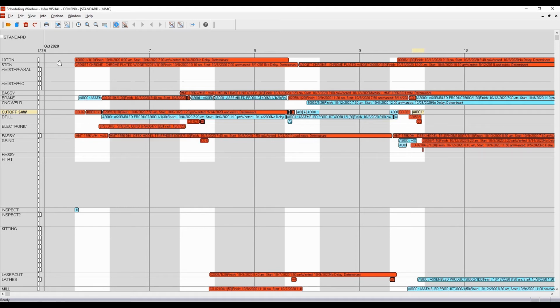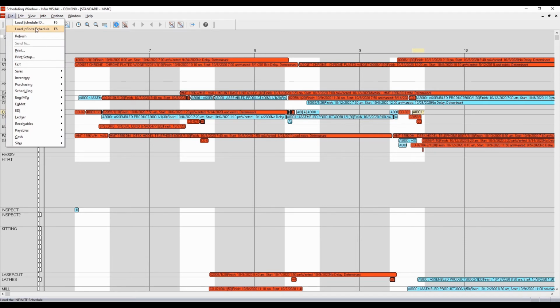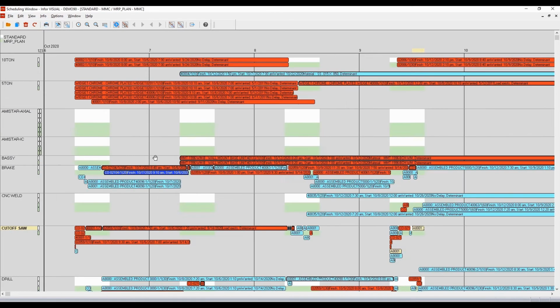But if I wanted to compare something like that, I can easily say load my infinite schedule. And the infinite schedule is just one of many what-if schedules that I can have. I can have what-if schedules that represent, hey, what if I ran overtime on the weekends? What if I got another machine in this area? So you could run what-ifs like that and see what result it has to your schedule.